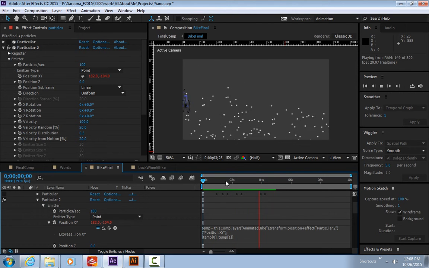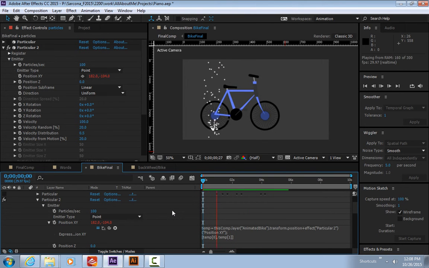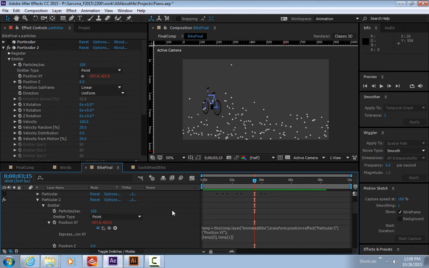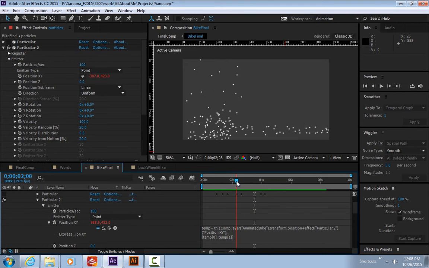That's a perfect sound effect too. Okay, so now the particles are actually coming off of that back tire, so it seems like it's coming off that back tire.